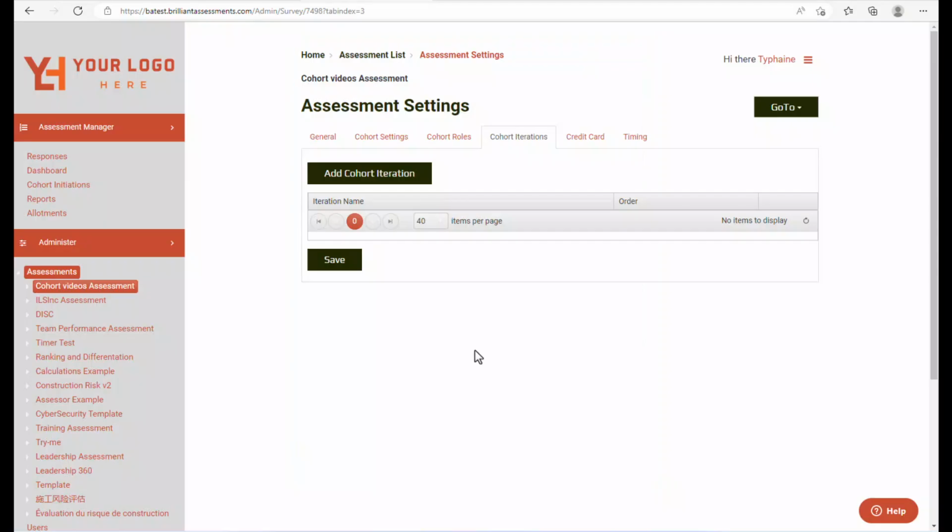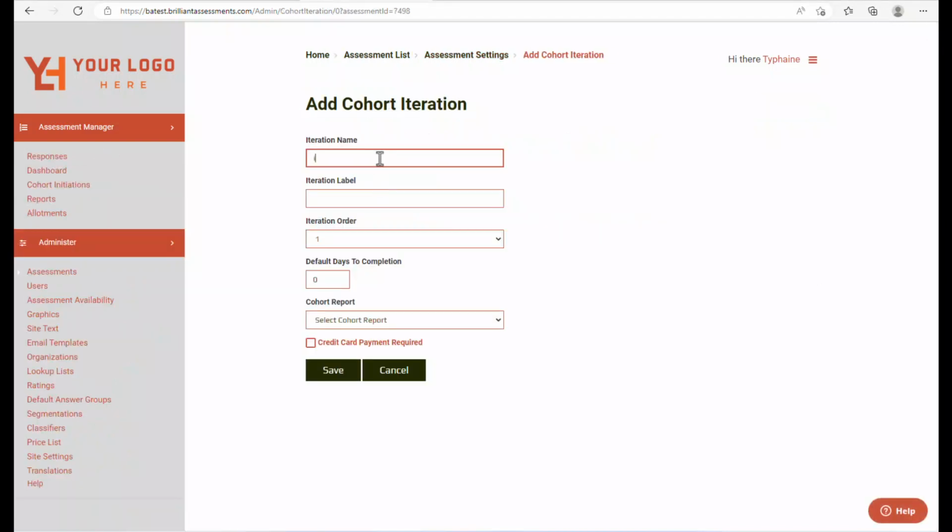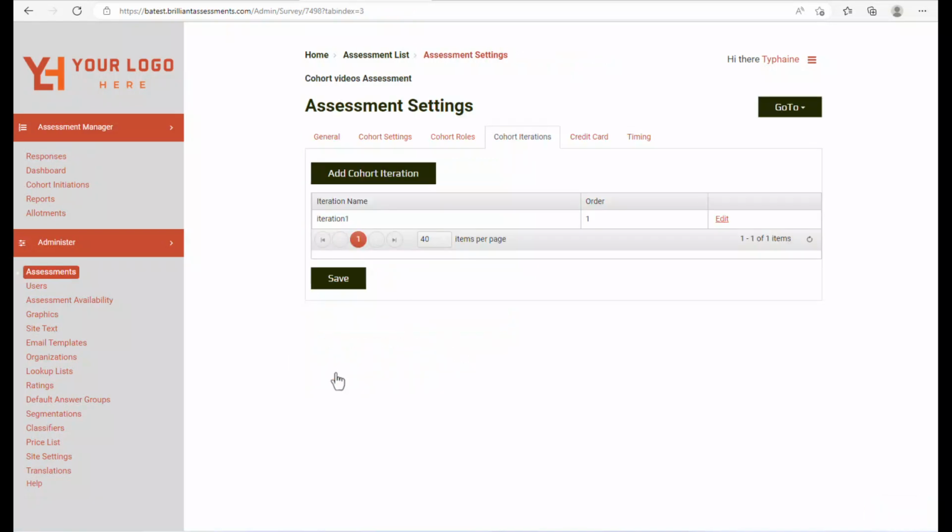Back to Assessment Settings, go to the Cohort Iterations tab. You'll set up an iteration for the first response, and then one to manage each subsequent response. Press Add Cohort Iteration to add your first iteration. Fill in the iteration name. The label is the reporting name for the iteration. Then specify the order this iteration appears in the series. Enter the default days to completion. And finally, select the report to be used for the first iteration.